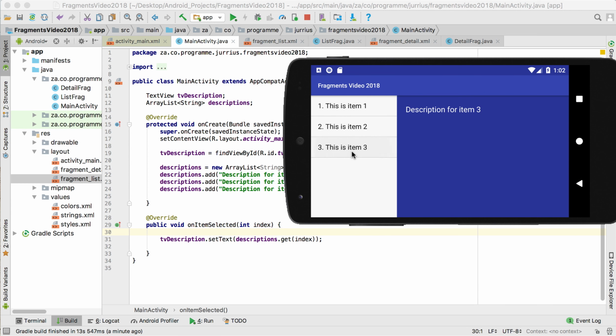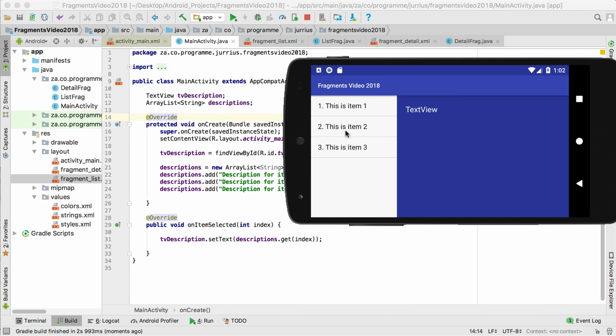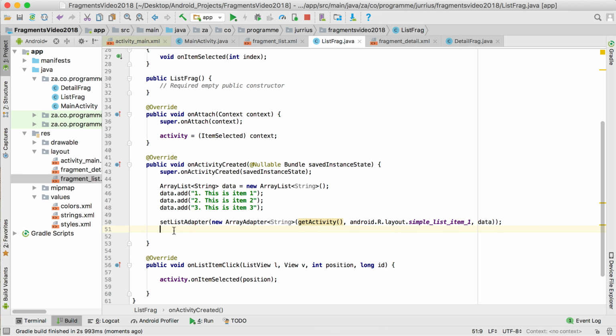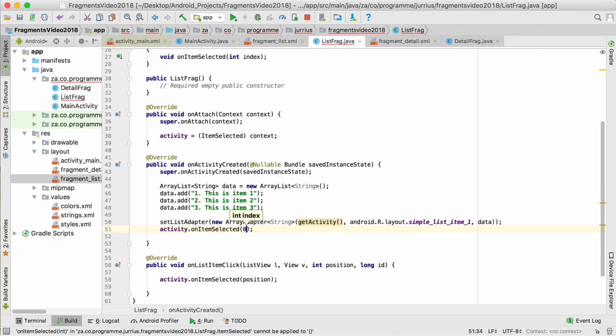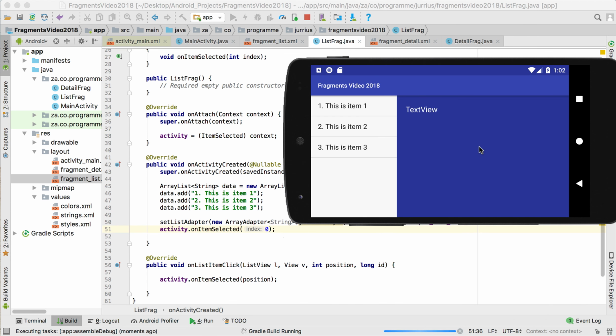Right, so we had a small problem there. If you just run this quickly again, you'll see that when this application starts, we start off with text view there instead of the data for, let's say, the first item. So let's say we want to display the first item's data there also. So I'm going to go to the list fragment, and then just after we set the data to the list, we can refer to activity again, and we're going to call that same method and just pass in a 0, which will click the very first item basically.